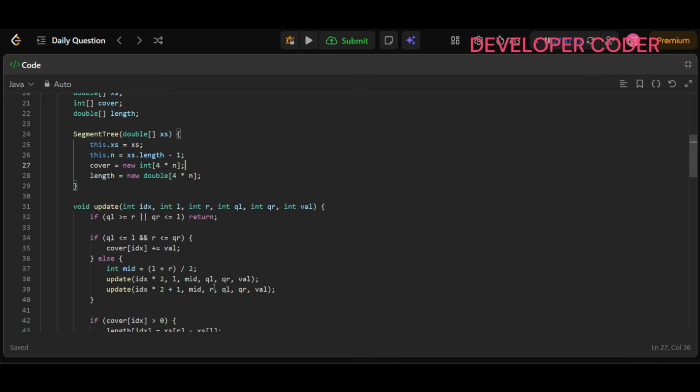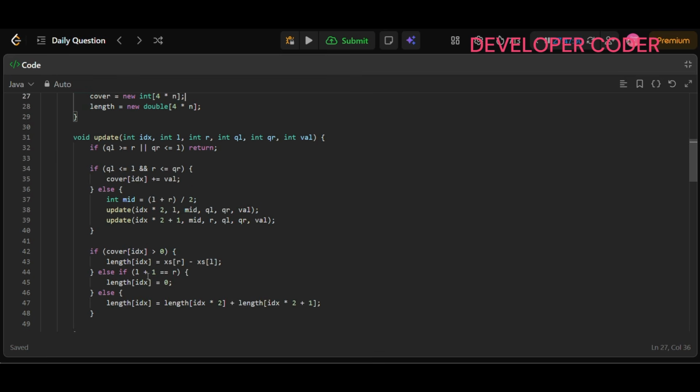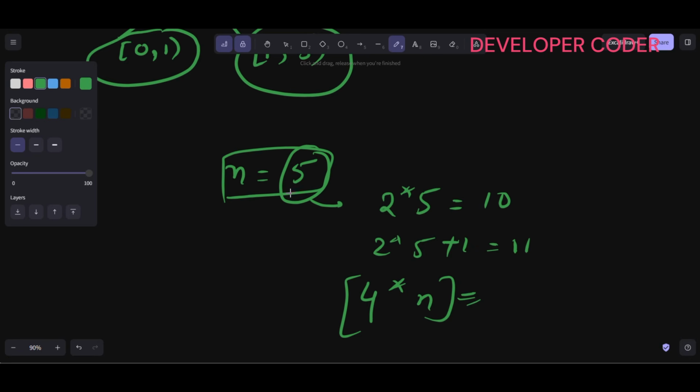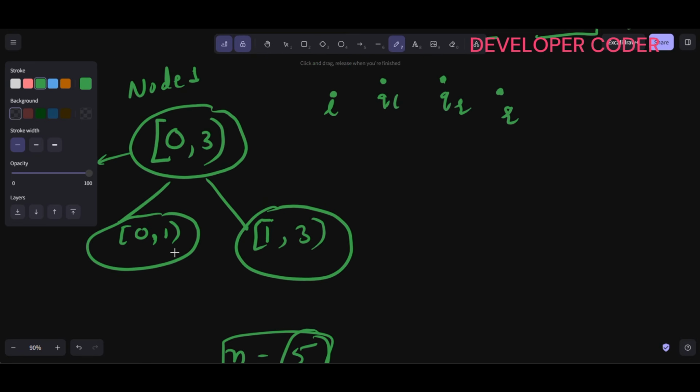That's why I'm taking it as 4 into n. This is the cover and length. Here QL and QR remain the same, and the cover index, if it is greater than 0, right now it is not. And here, if you see, L plus 1 equals R. So in that case, here this is 0 1 and this is 1 comma 3. These two parts I need to solve.